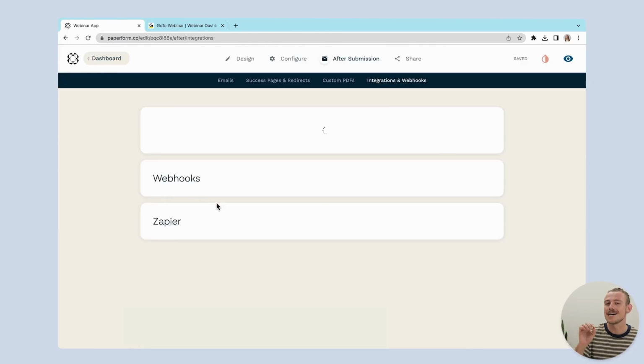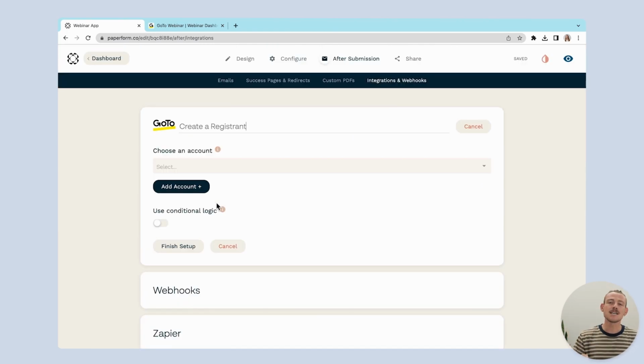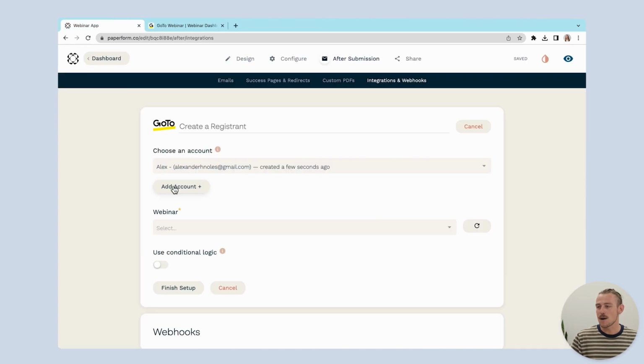Note that you can also create a webinar. Now, time to connect your account. Select the Add Account button and just authorize the connection. Once your account has successfully been connected to Paperform, it's time to set up the integration.